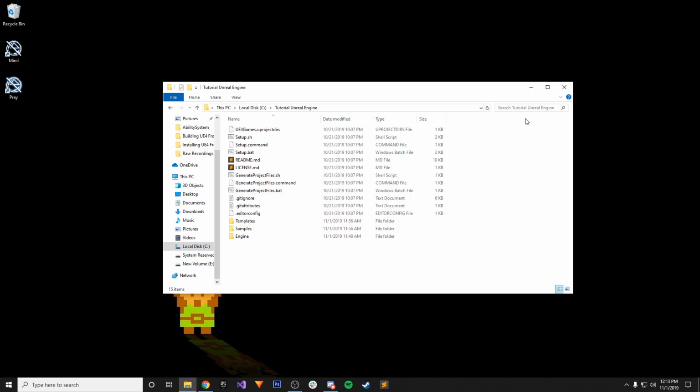Now that we have the engine unzipped in our directory here, what we have to do next is run setup.bat, and what this will do is it'll check and download all the dependencies that the engine needs. After it's done installing, that's when we need to run generate project files.bat, and that'll generate the actual project files. And then from there, we will have a solution file that we can open up in Visual Studio, and then we can compile the engine. So let's first do setup.bat.